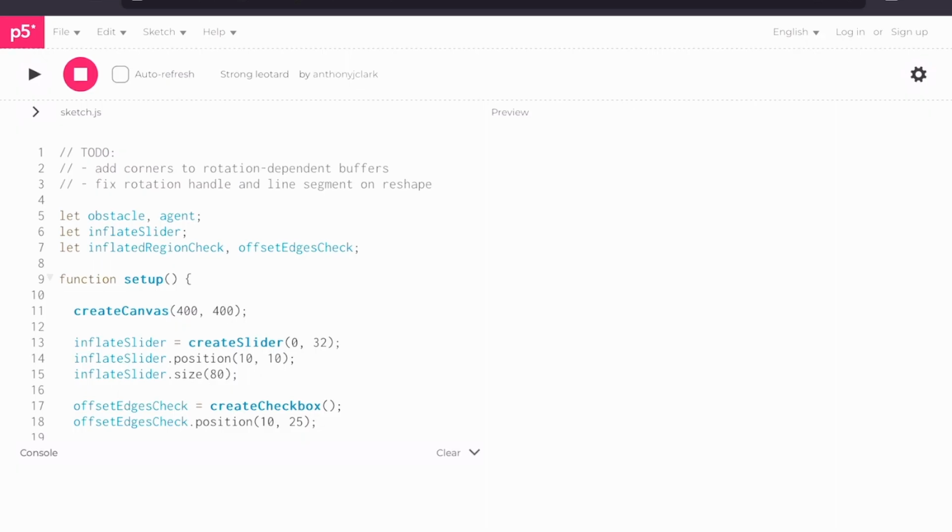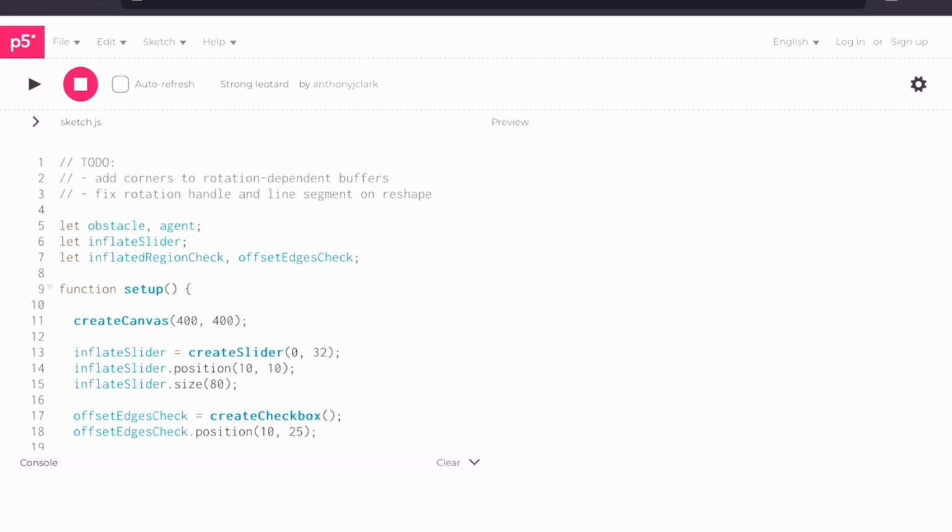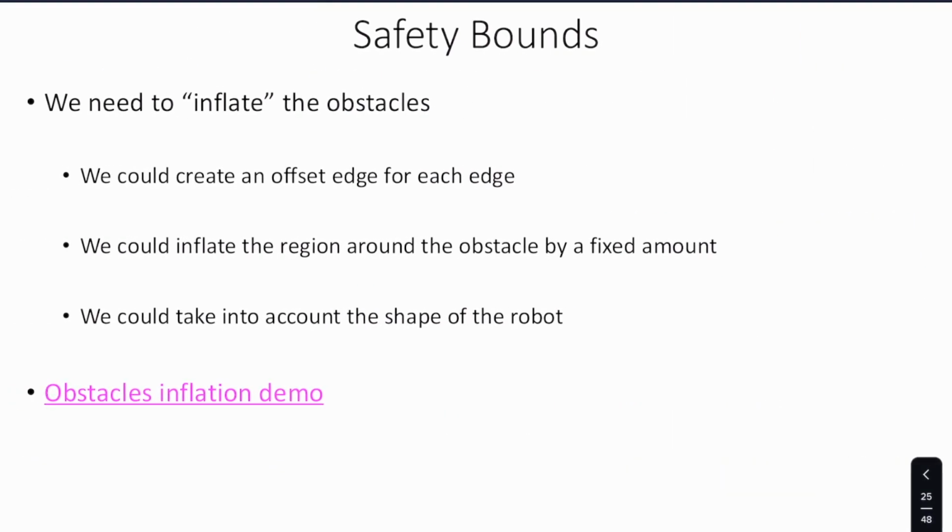Sorry, this is really hard to demo on an iPad. But I'll make sure to put a link to this in the chapter, on the webpage for this chapter.